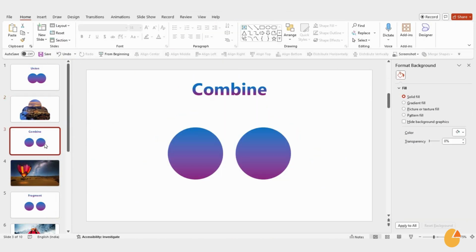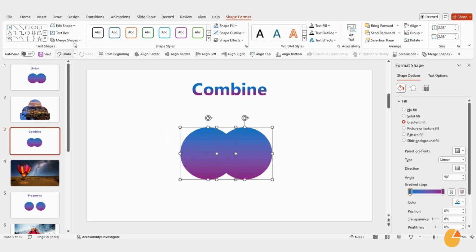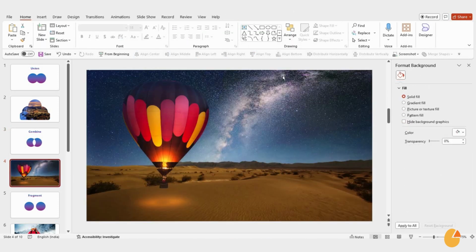Next up is Combine. This one's pretty cool. Select two shapes, head back to Merge Shapes, and pick Combine. What happens? The overlapping part disappears, leaving you with a combined but hollow shape. You can take this a step further to design intricate slides.